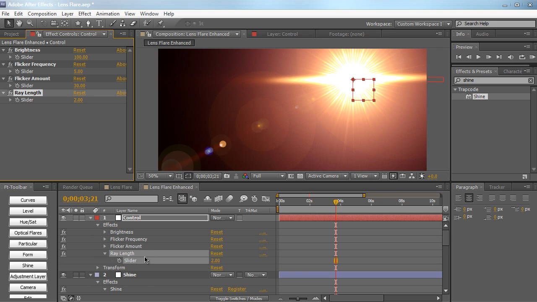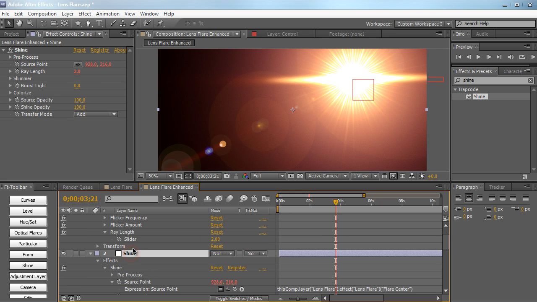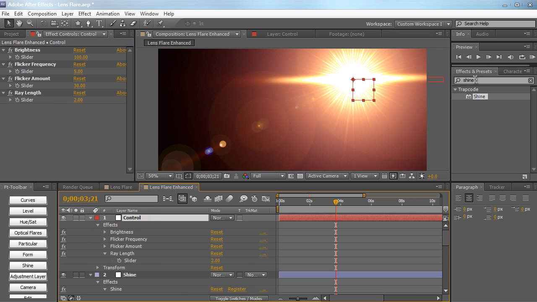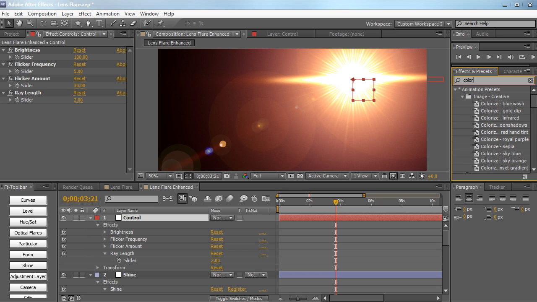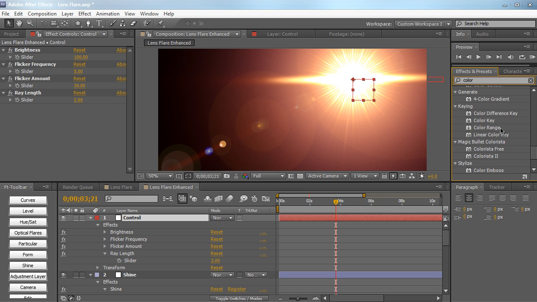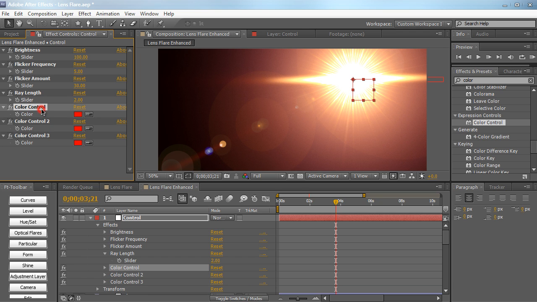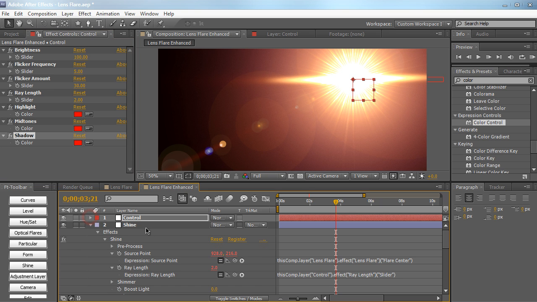And of course, you can add some color control to this. So if you don't want to change the colorize option in shine, you can always apply color controls. Let's go to color, under, I believe, expression controls. Yes, color control. Bring that in, make 3 of them. Call this one highlight, this one midtones, and this one shadows. And simply hook those on to shine's color.